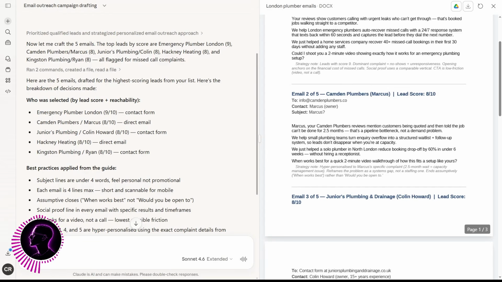So you can see right here, it says, Marcus, your Camden Plumbers review mentioned customers being quoted, then told the job can't be done for 2.5 months. That's a pipeline bottleneck, not a demand problem. We help small plumbing teams turn inquiry overflow into a structured wait list and follow-up system, so leads don't disappear when you're at capacity. When works best, you want a 2-minute video.